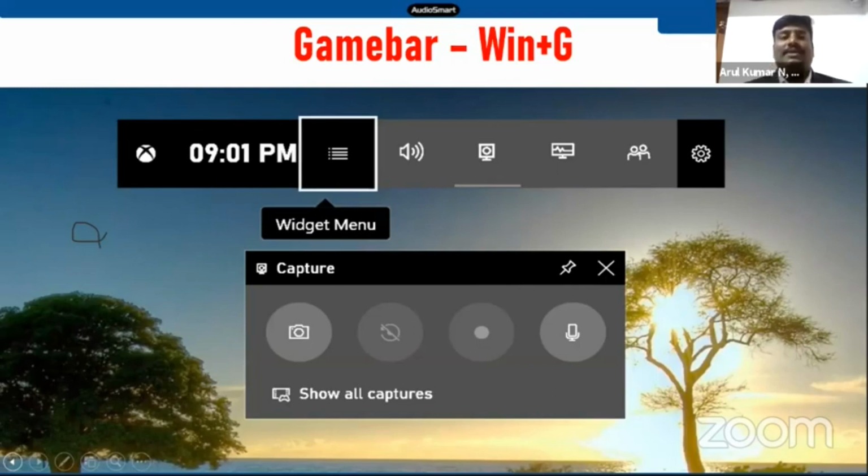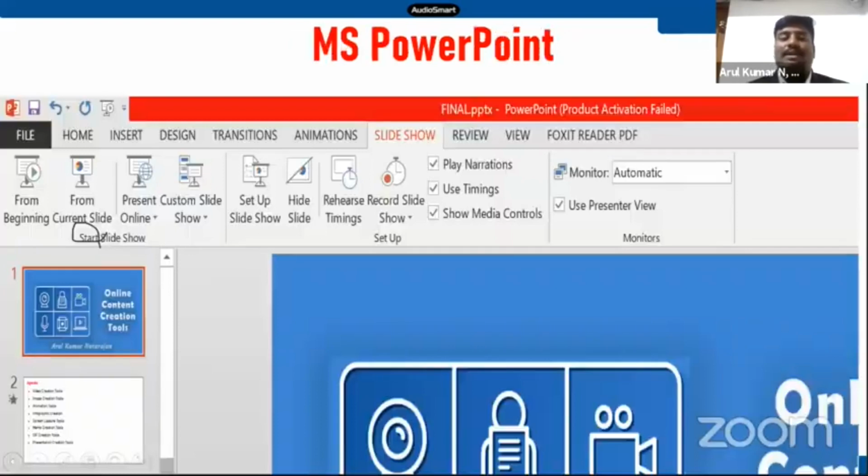The next one is Microsoft PowerPoint. As we all know, it is useful for creating presentations. There is an option called slideshow, where you can create a PowerPoint with video and audio. Here you can see the slideshow option, where you can create a narration, timing, and some media controls. The moment you present it from your computer, it will record both the video on the screen and also the audio.